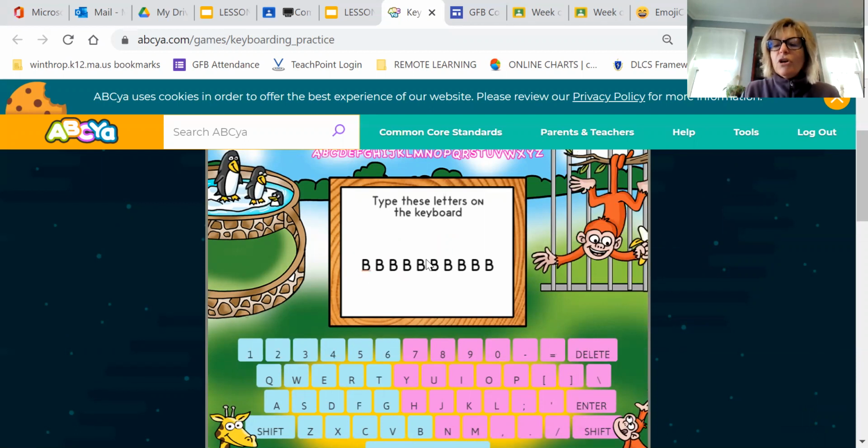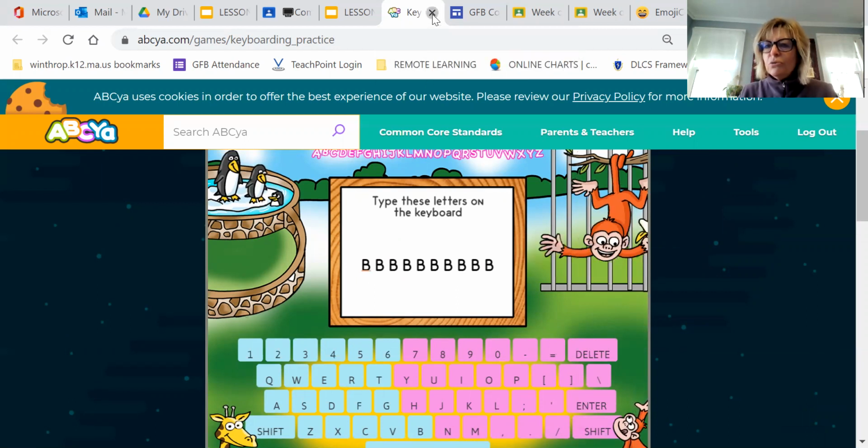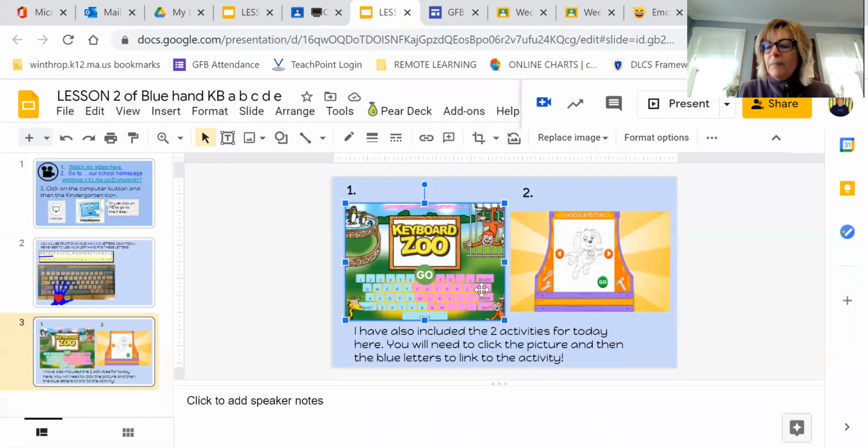And boys and girls, you can go through A, B, C, D, and E today. And when you see that E animal pop out, all you do is come to the top of your screen and close that out. So that activity, boys and girls, should only take you 3 or 4 minutes. It's not a long activity.